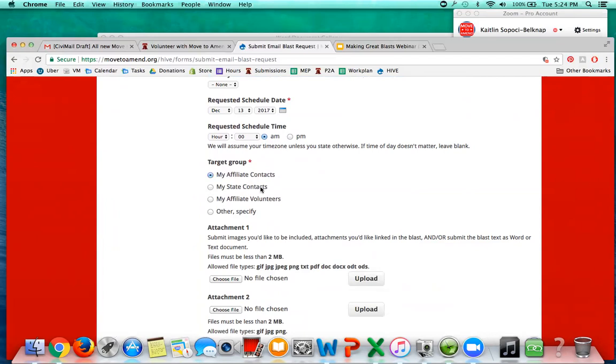Or you might select state contacts if you, say, are doing some kind of thing at the Capitol, or you want to get them to call their senator about something. In those cases, it might make more sense to send a blast out to the entire state. And then my affiliate volunteers, which I think I talked about a little bit earlier, but you can do that as well. So if you only want to target petition signers who have also indicated an interest in volunteering, you can select that.